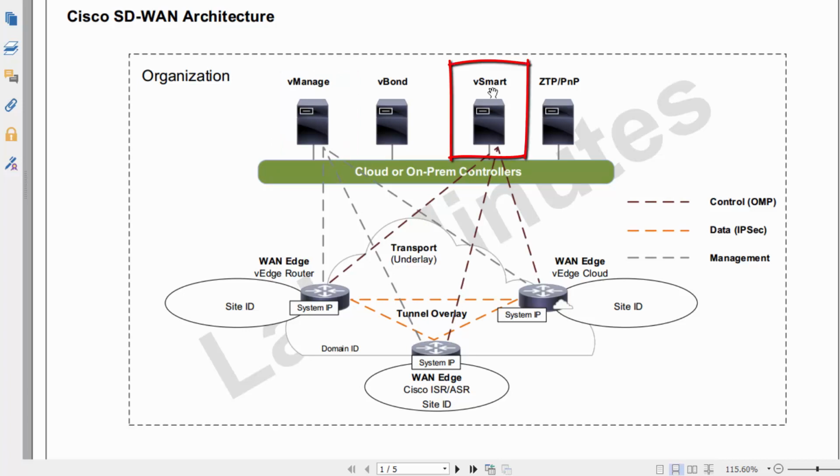Next over here we have a vSmart controller. vSmart is considered the routing core or brain of Cisco SD-WAN. It primarily maintains the global overlay routing table, and this is done by learning and advertising routes to and from the WAN edge devices via a protocol called OMP. Okay, maybe I should grab a pen real quick and draw as I go.